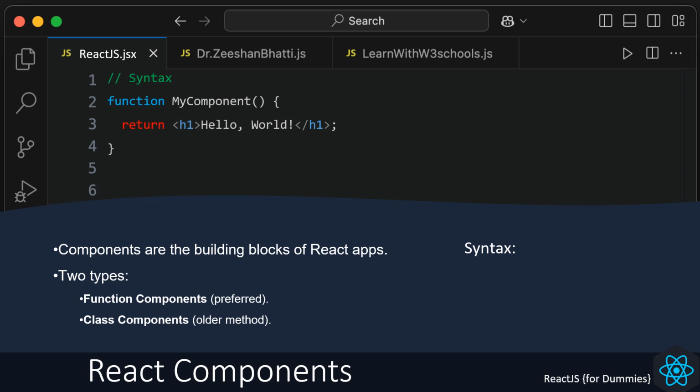So these are three fundamental rules. We use the function word and give it a name. The second rule is that you need to have a return statement inside the component, and the third rule is that it always needs to return HTML content. That's what makes a React component. That's the whole logic behind the basic React component.